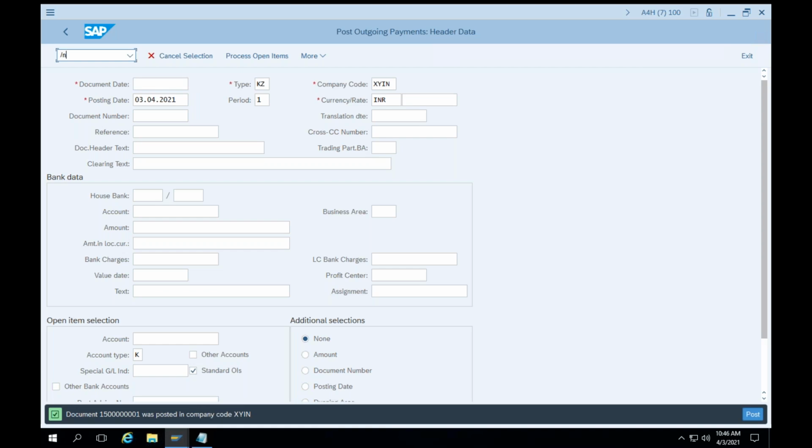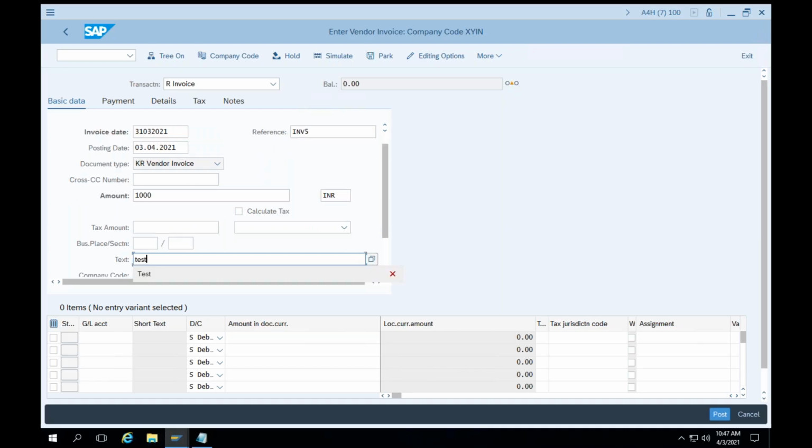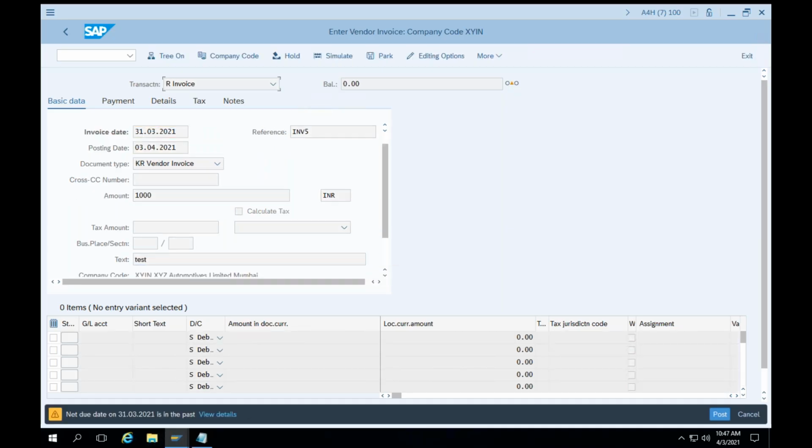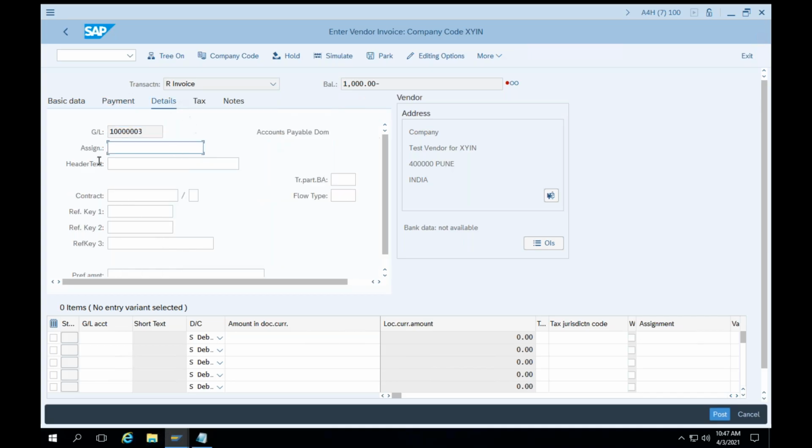Let me see if there are any other important fields which I need to explain. So FB60 once again: vendor, this is my invoice date, reference is my invoice number, amount. We discussed the payment tab. In the payment tab, you can see payment method, payment term. If you go to the details, here again you can enter the header text and the assignment field. There are some additional optional fields if you want to enter.